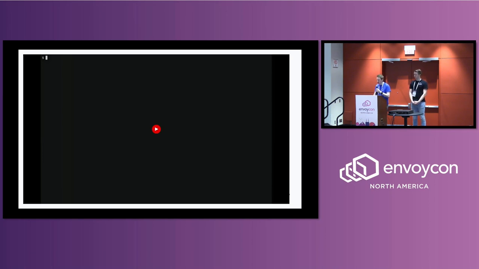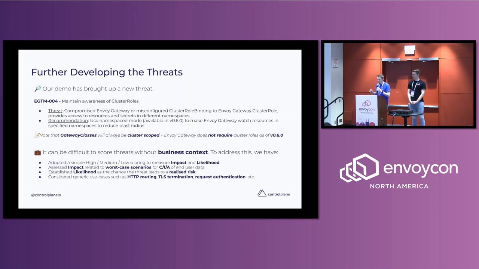So this helps our threat model massively. We brought up a threat here, which was the cluster role, and maintaining awareness of cluster roles is obviously key. I realize we're almost over time, aren't we? But we'll finish up quite quickly. Gateway classes will always be cluster scoped, but like I said before, Arko and the team have been really engaging during this process, and 0.6 does not require these cluster roles, so already we're getting built-in mitigations against some of our threats.